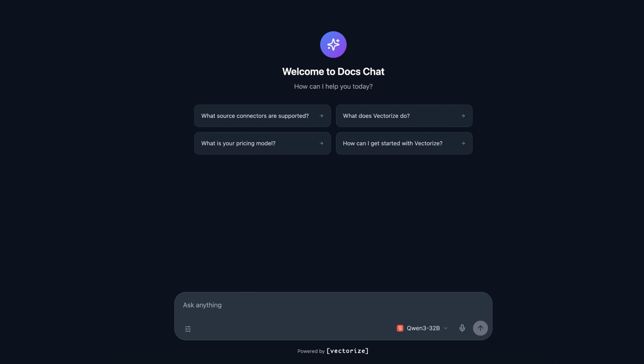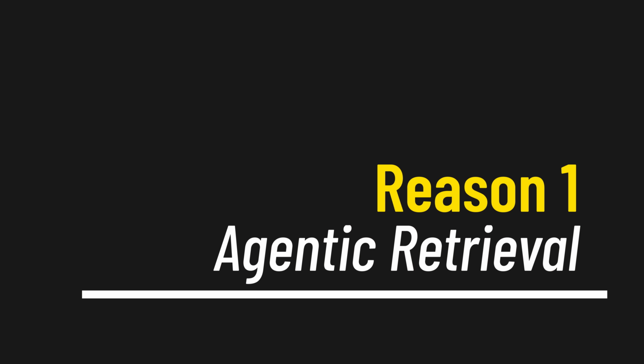This is the brand new chat agent from Vectorize, and today I'm going to share the top 5 reasons why this product is a must-have for anyone building production-grade AI solutions, starting with number 1, Agentic retrieval. Data is the number 1 factor that determines the accuracy of your AI agents.